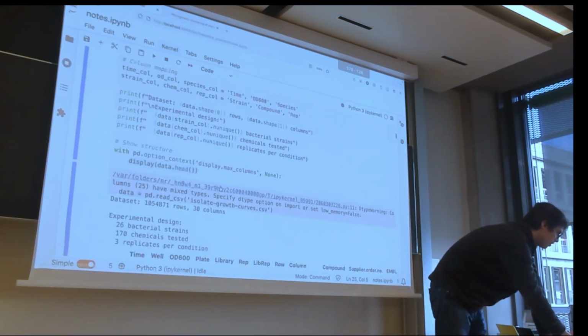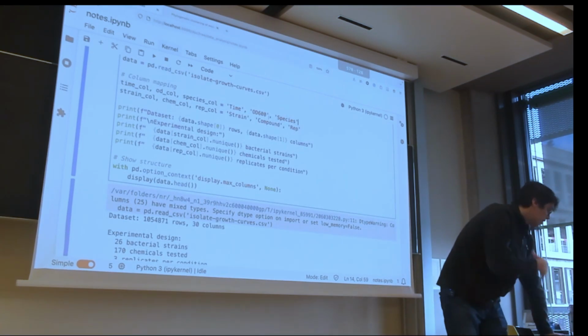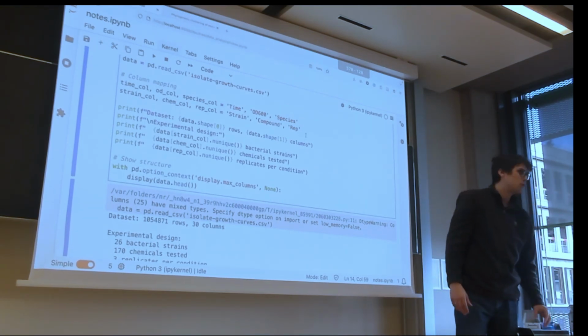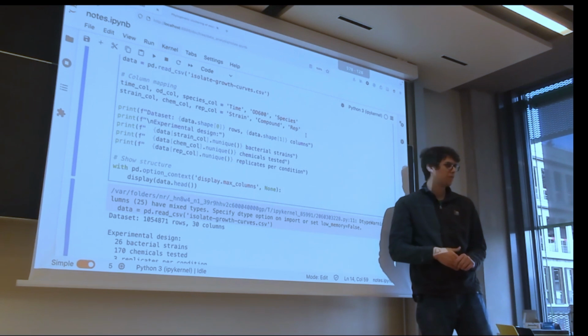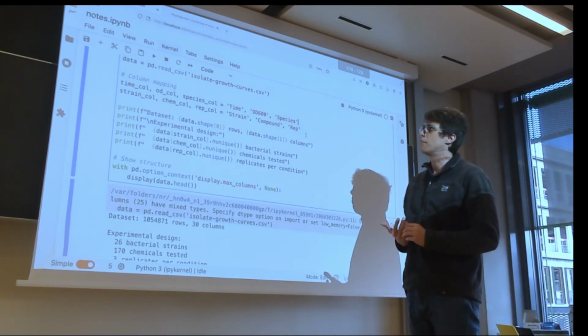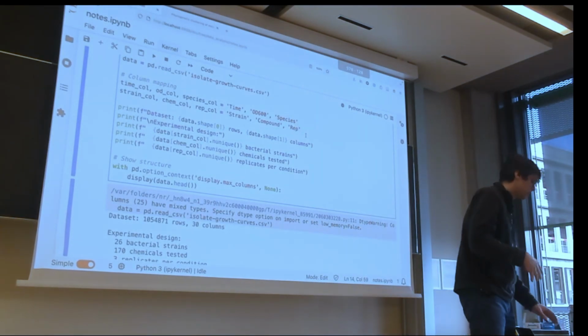So this is why we already defined here these column names. The time is going to be important. The optical density, of course, will be important. Species, strain, compound, rep is a replicate. So the authors have, for the most part, 4 different replicates. So every experiment was done 4 times, which makes sense.